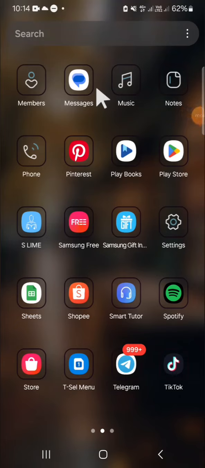In today's tutorial, I'm going to show you how we can easily switch SIM card for mobile data on Android phone. Okay, let's get into it.